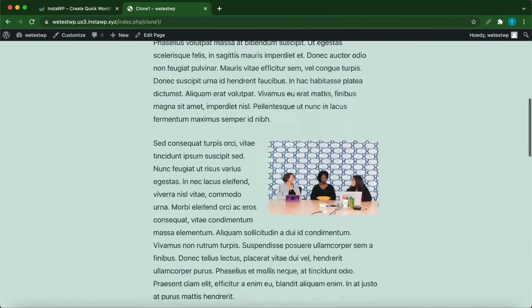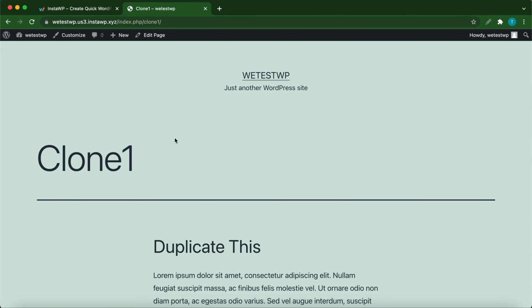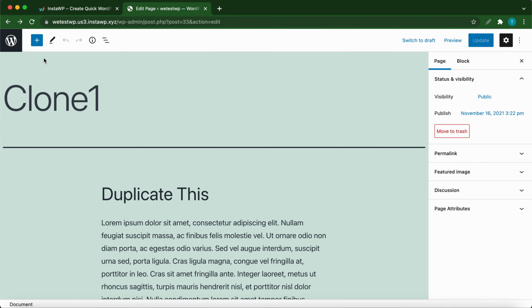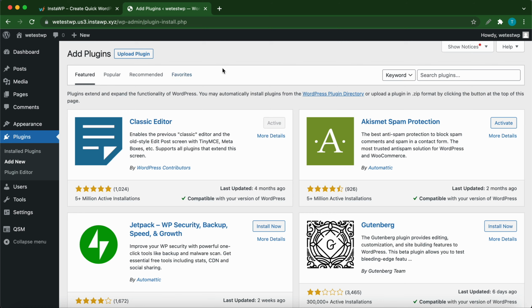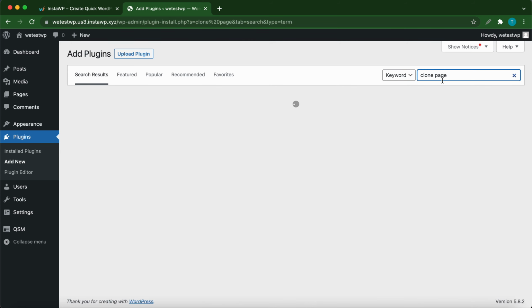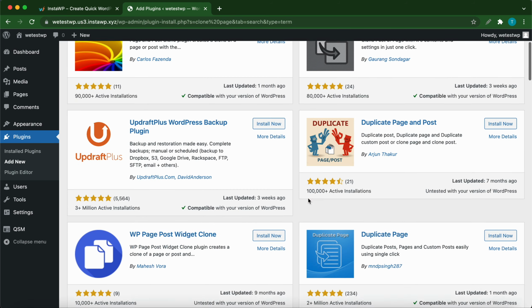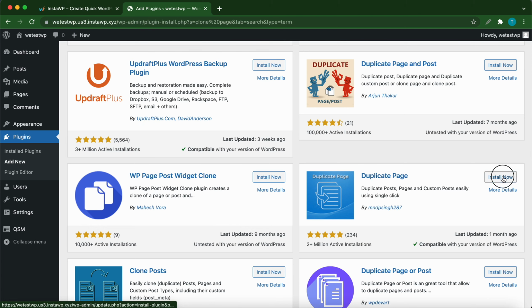All right, so I'm going to show you guys the final method that you can use to duplicate a page in WordPress. We are going to use a plugin. On the left-hand side, hover over Plugins, then click Add New. In the search box on the right, type Clone Page. So we're looking for this result. Duplicate page, click Install Now. Once it's done, click Activate.